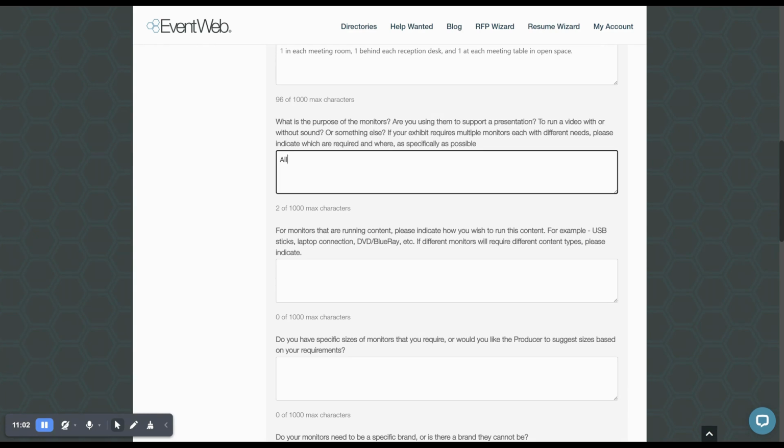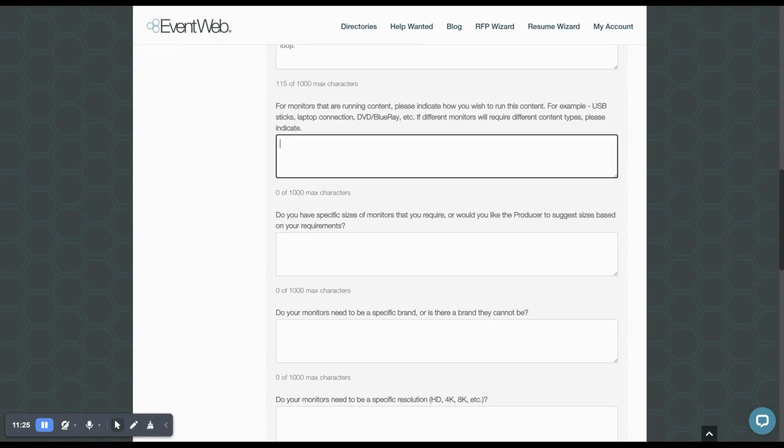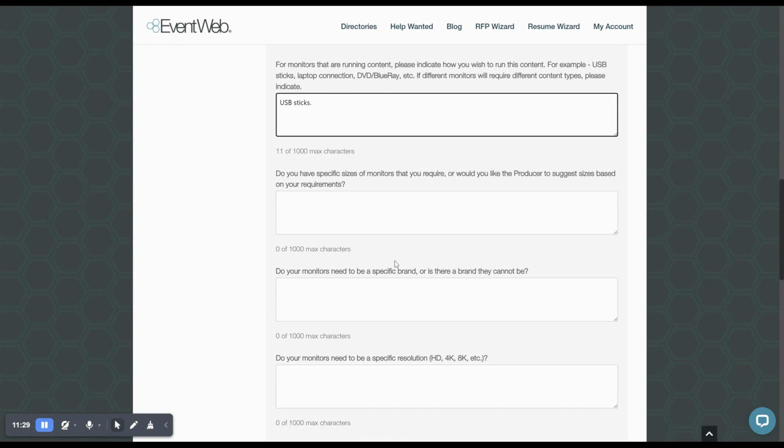So let's say all meeting space monitors will need to connect to laptops via HDMI. Monitors behind reception will run on a loop. For monitors running content, please indicate how. We'll say USB sticks. That'll be for the ones behind reception.